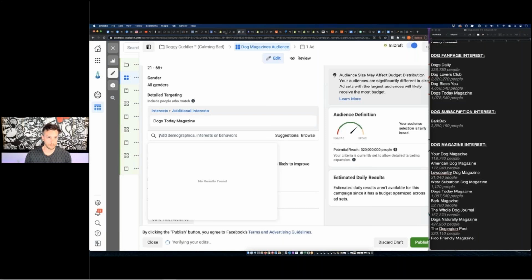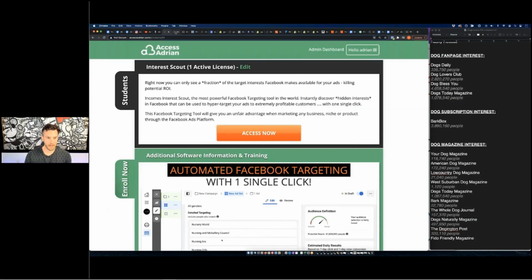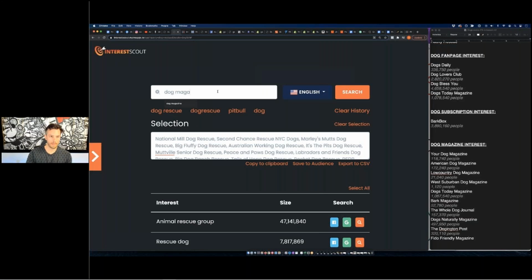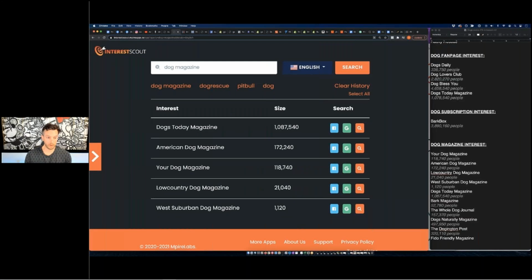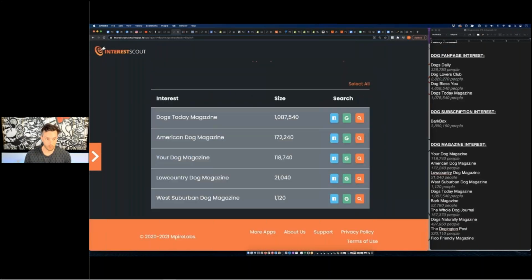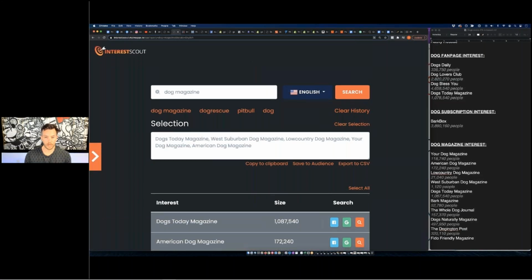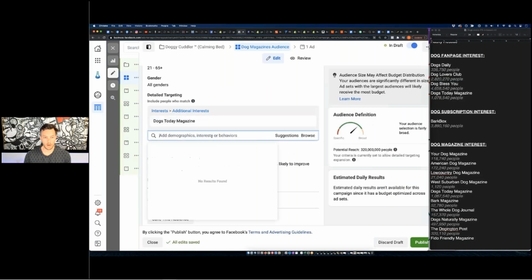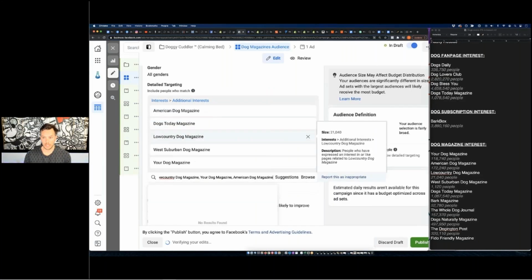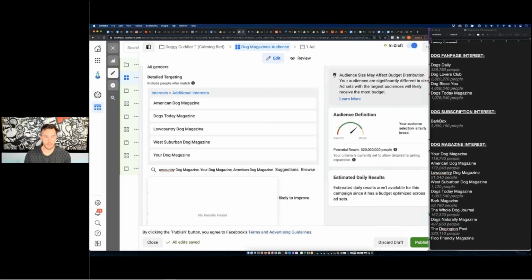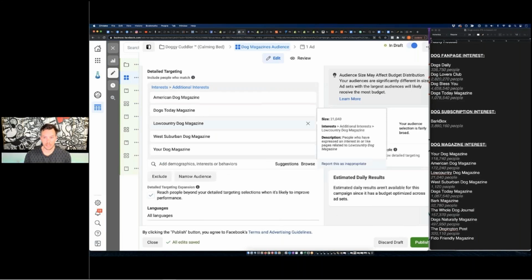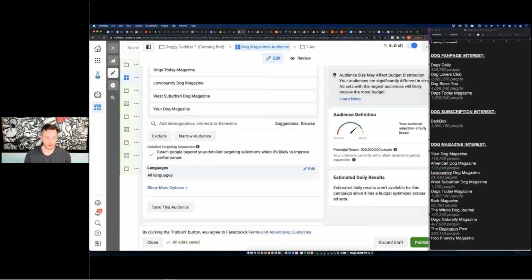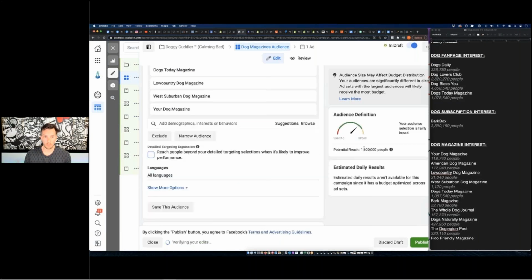Just for the sake of time, you can play around with Interest Scout and it'll quickly pull a lot of these for you. So you can grab these real quick and then just copy them, jump back over to Facebook. Instead of typing everything in one by one, it'll pull most of them as long as they have that within the name. We're going to get these in, and after we turn detailed targeting expansion off, this gives us over 1.4 million people.